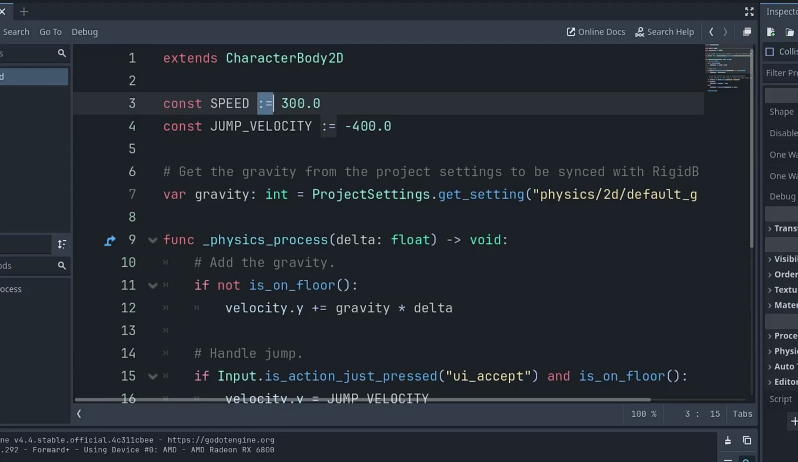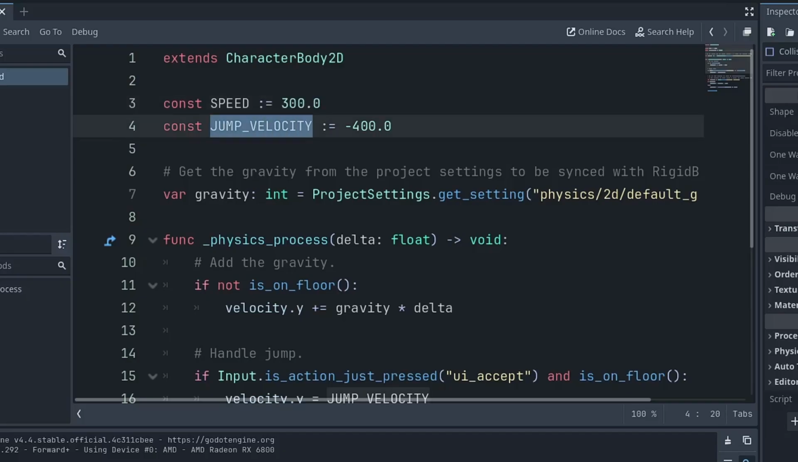Colon equals tells Godot to infer the type of this variable and set its value based on whatever type is shown over here. We do the same thing with jump velocity. We make it negative though, because remember up is negative in Godot. Here is a variable named gravity, and its type, colon, is going to be integer. We're just going to state that and then set it equal to a value.